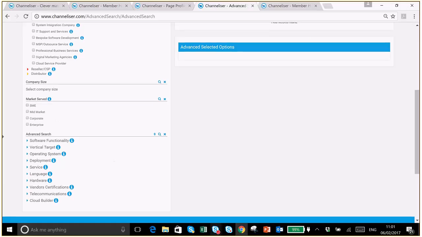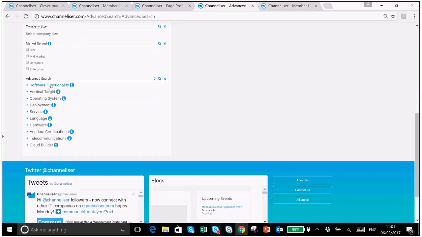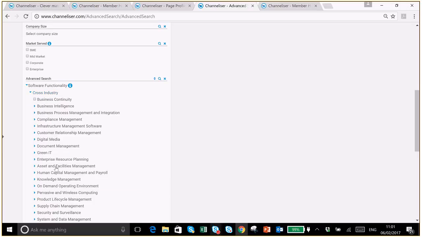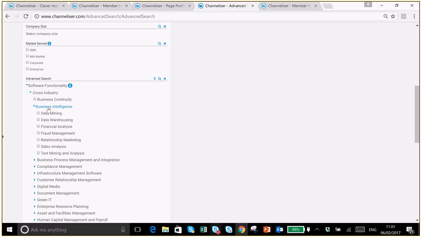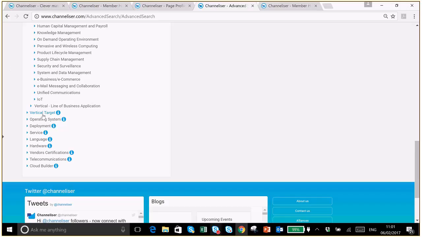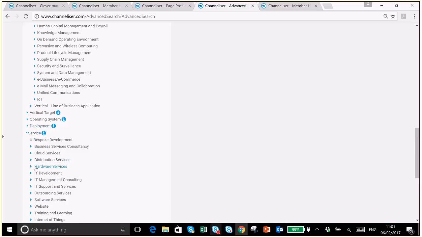You can also go down to a very detailed level, for instance, perhaps cross-industry software, be it ERP, CRM, or business intelligence. And even down at that level, you can be very, very specific at what type of company and what type of solution that you're actually looking for. You can also look by vertical target, perhaps retail or public sector, what operating system, deployment, perhaps in the cloud, hybrid, what services that company also offers.